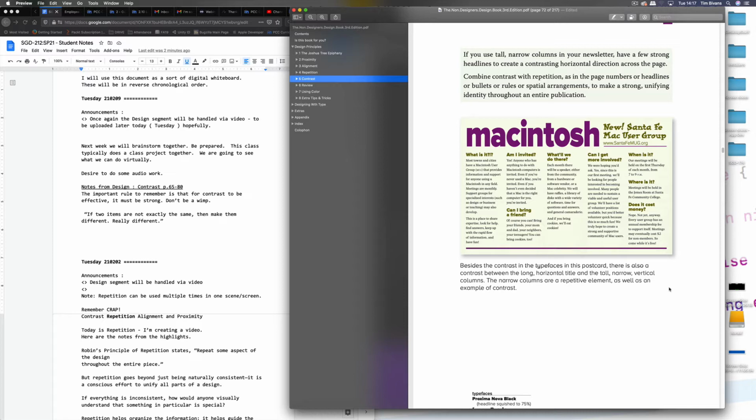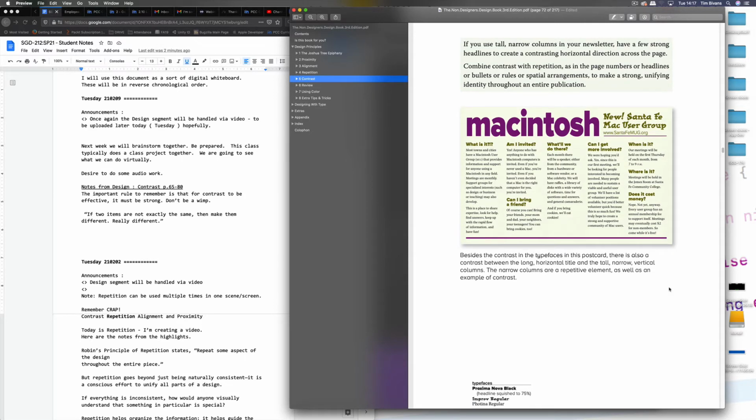If you use tall, narrow columns in your newsletter, have a few strong headlines to create a contrasting horizontal direction across the page. Combine contrast with repetition, as in the page numbers or headlines or bullets or rules or spatial arrangements, to make a strong unifying identity throughout an entire publication.